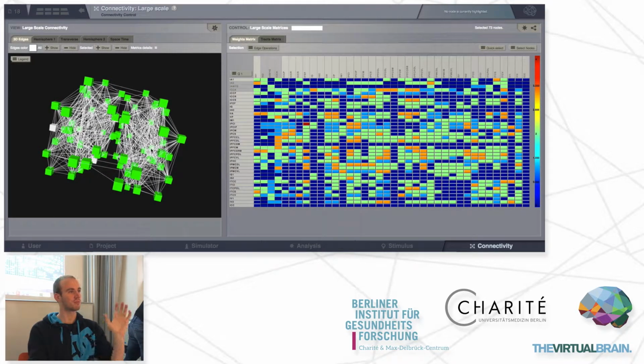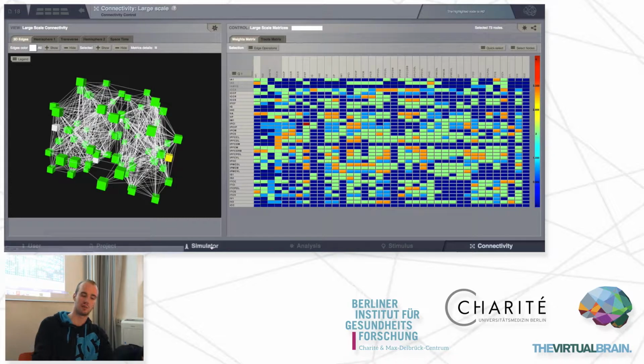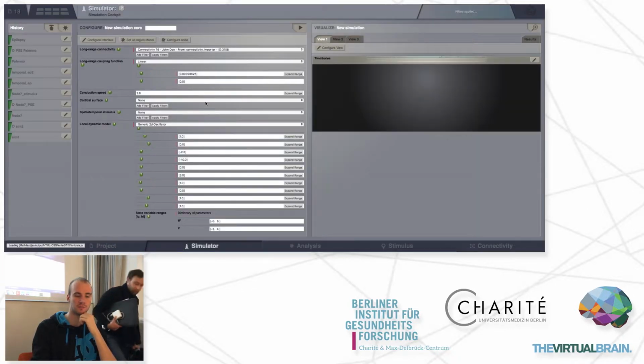So, did everyone reach the connectivity viewer? Most of you are still playing around with it. Okay. Cool. So, the next step would be to use now this connectome in a simulation. Therefore, click on simulator down here. And you should land on this page.